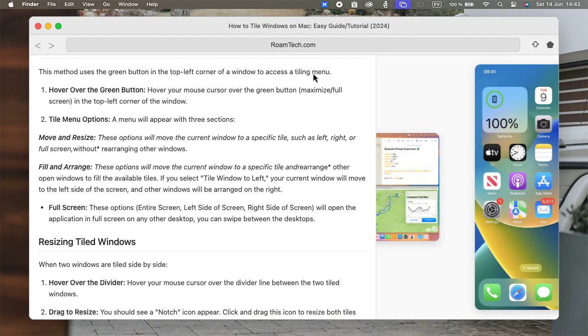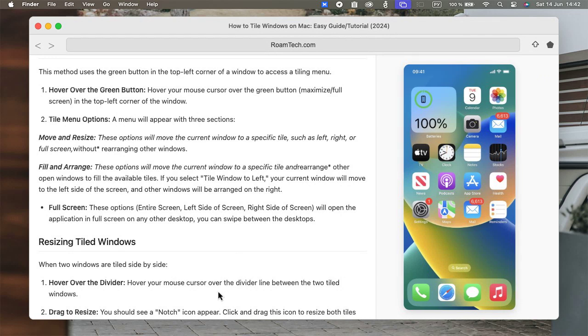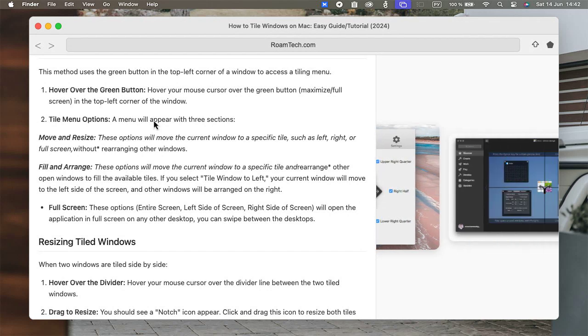The second section is Fill and Arrange. This is where things get interesting. It moves your current window to a tile and rearranges other open windows to fill the available space. For example, if you choose the left tile option, your current window moves to the left, and other windows will automatically fill the right side.